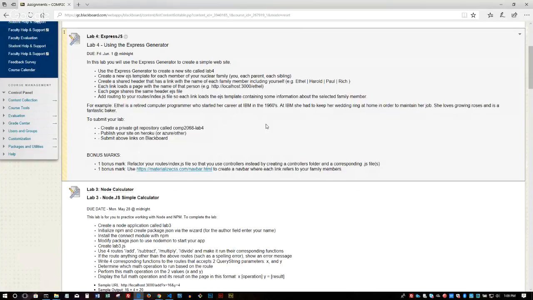I've given you opportunities for bonus marks. If you refactor your routes index.js file so that it uses the controllers folder that I taught you, you get 1 mark. If you use this Materialize CSS framework, so it looks nice and fancy instead of just links, you get another bonus mark, right? Because that prepares you for assignment 1.